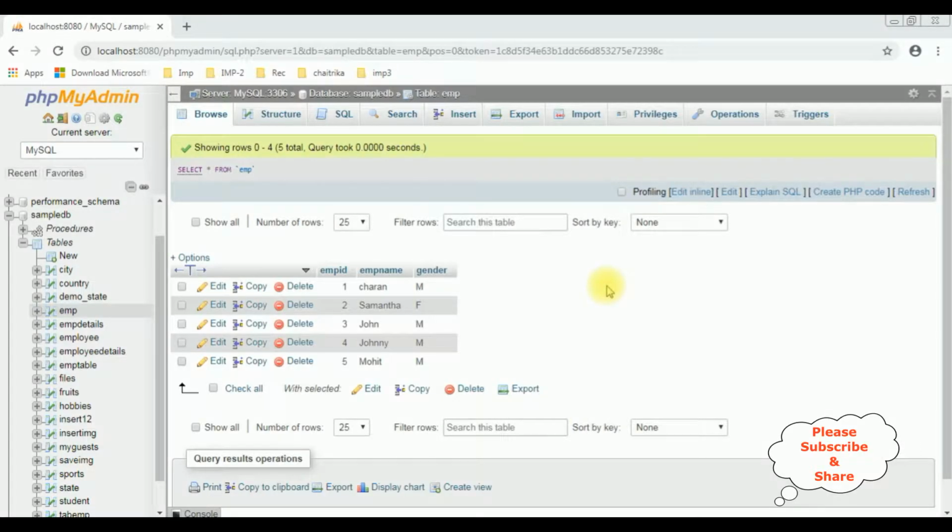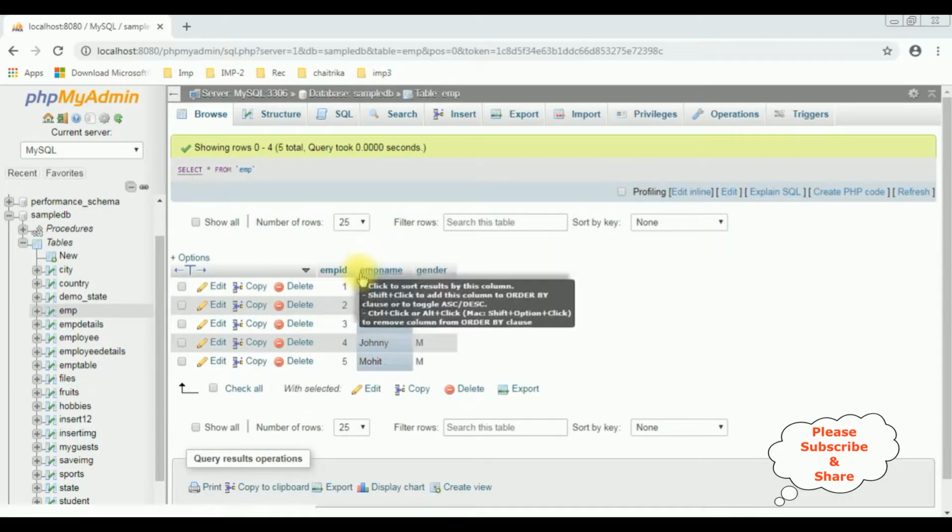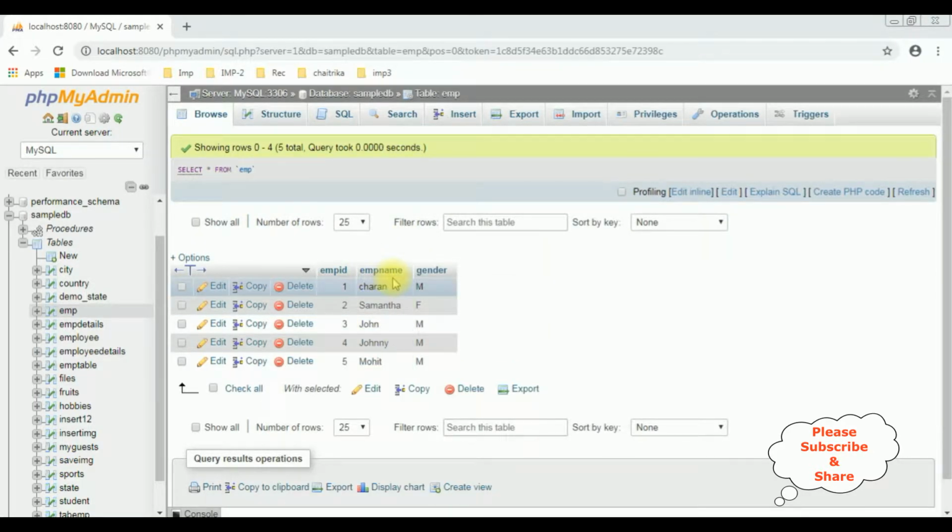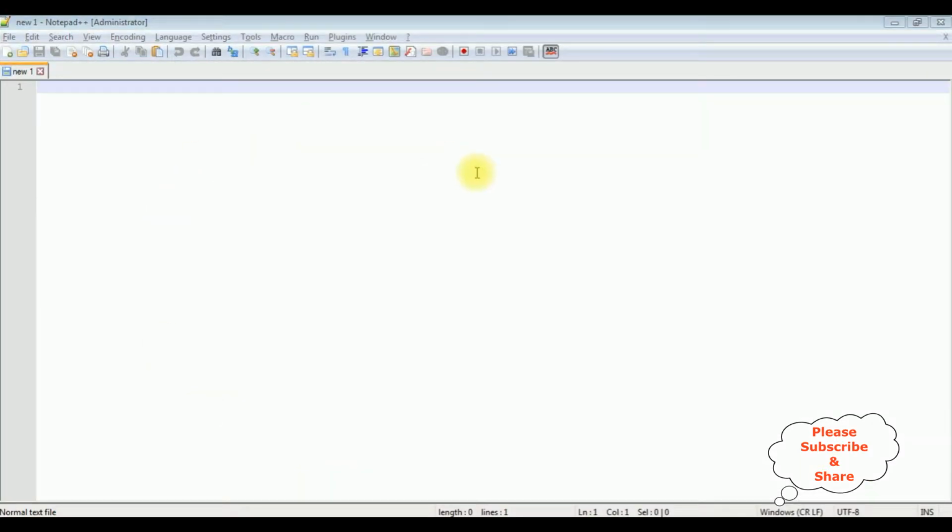Now before writing the coding part in PHP, first we'll check the table and the column names I want to bind. The table name is EMP and the column I want to bind into the drop-down control using AngularJS is EMP name. So let's write the coding part. I'm using Notepad++ for this video tutorial. Now in this new page I'm adding PHP code.